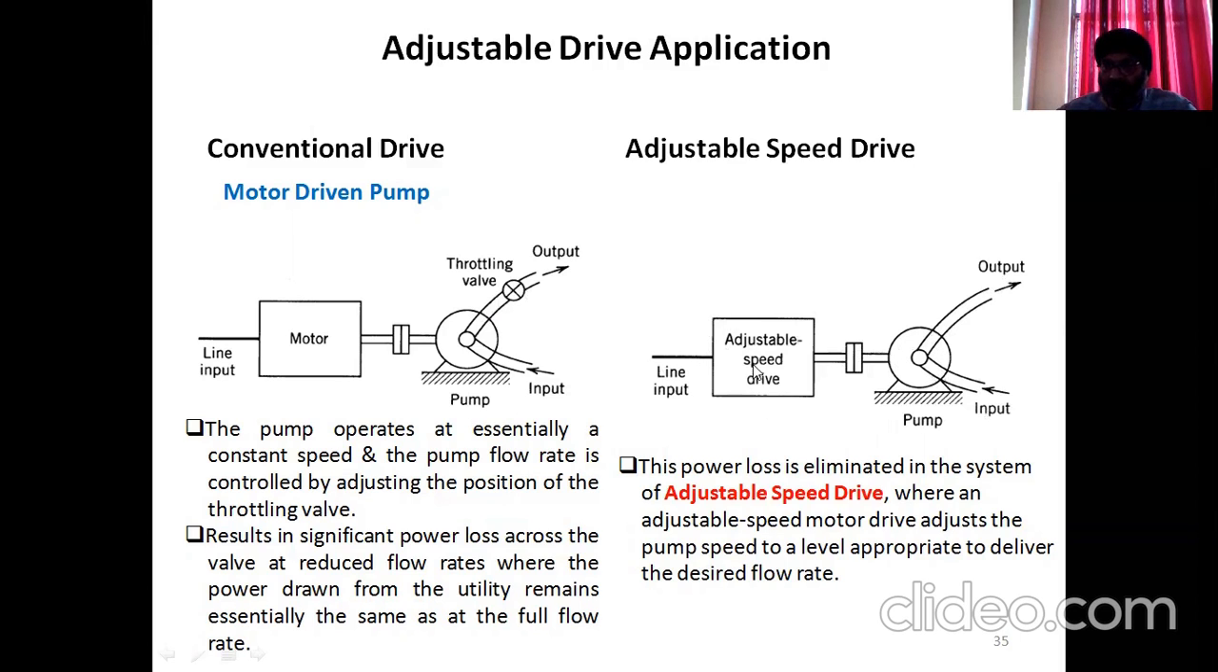So this adjustable speed drive is based on the block diagram which we saw in earlier slides, where we have a power processor and a controller. At this moment, just remember that the block diagram is already built inside this. It has a motor, and with the motor, it has a block diagram of a power processor and a controller. So it controls the speed of the motor. Based on the speed of the motor, the pump speed is adjusted.